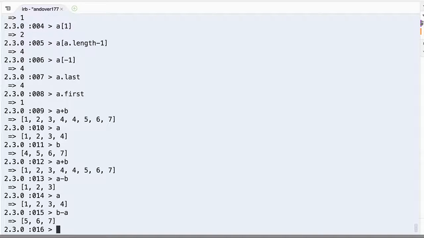If I do B minus A, it's the reverse. It will start with 4, 5, 6, 7, and it will delete from that array the values which are found in A. In this case, the value 4 being the only one in common, it leaves you with the array 5, 6, 7.